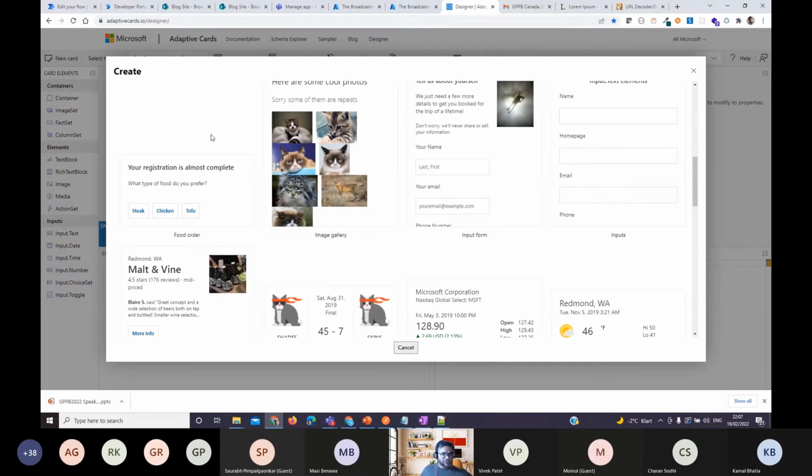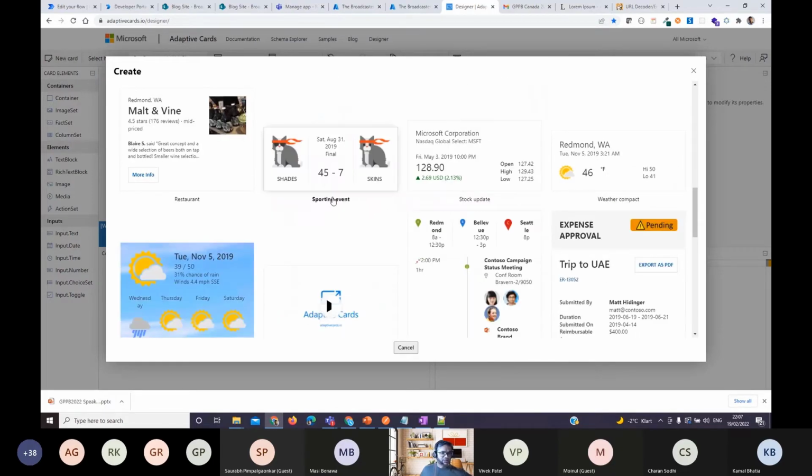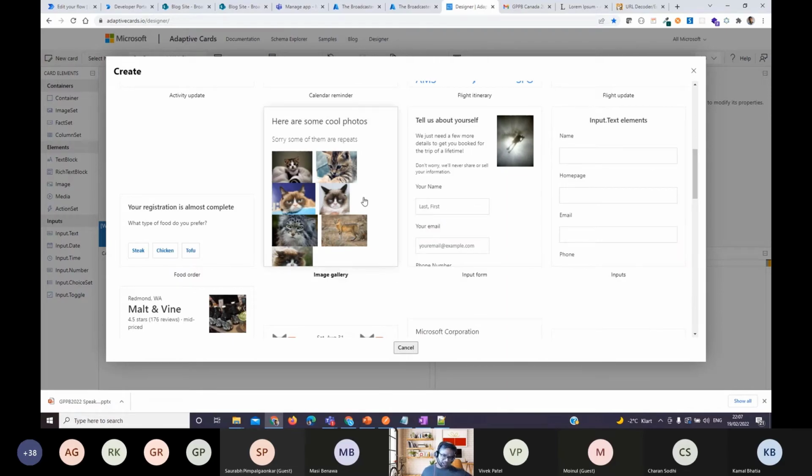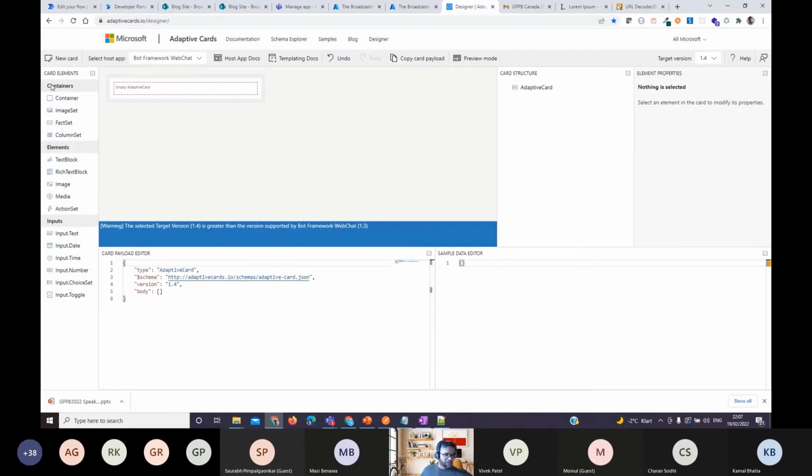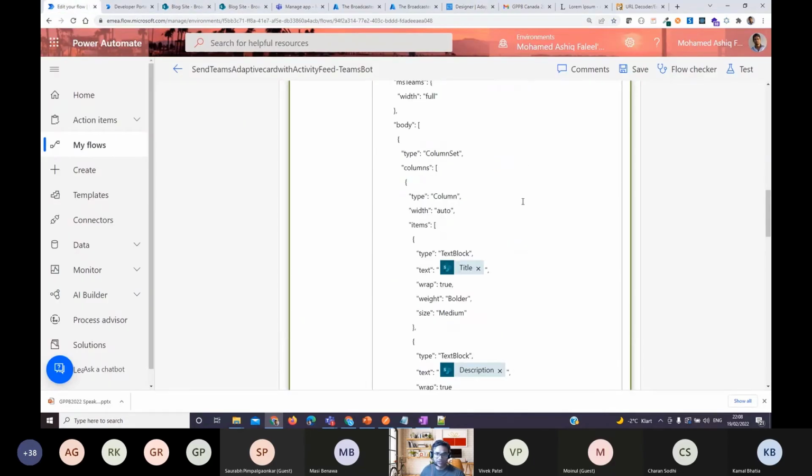Right, and there are a lot of samples which you can get. So if you're designing a card, you can take a sample and make changes to that sample based on your need, or you can even create it from a blank card, and you get all the elements whatever has to be there on your card, right? So once you have a card design, copy everything from this payload editor. It'll be in JSON format, and this is what we have in the Power Automate flow, right?